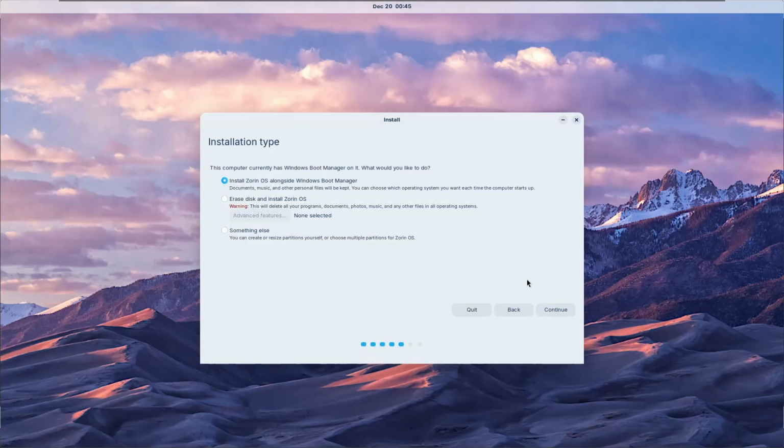If we transition over to this live boot environment here, where there is a Windows 10 installation already present on the drive, we instead get notified that this PC currently has Windows Boot Manager on it. From here, we can choose one of three options.